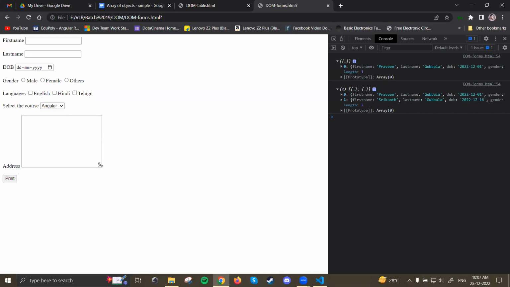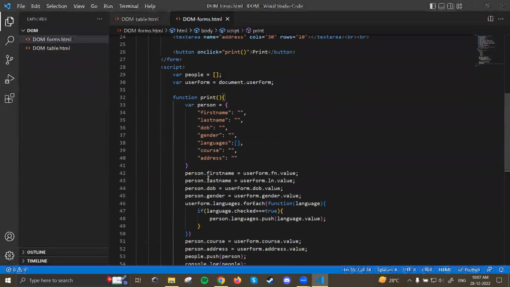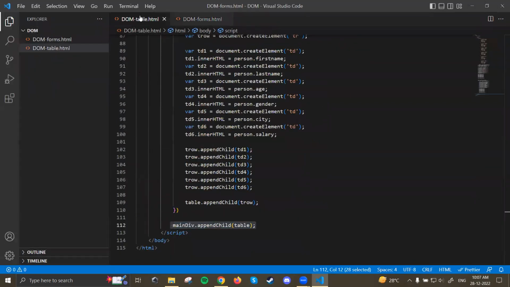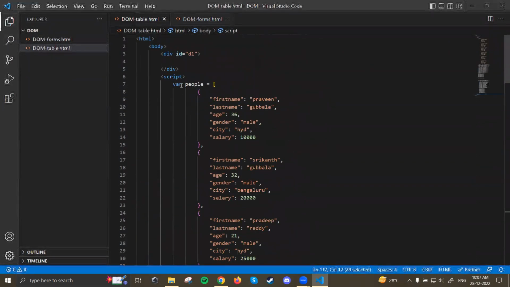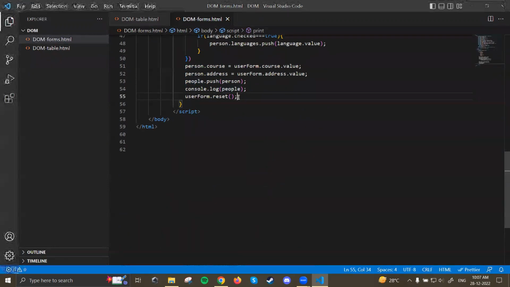Now the form is added, that means the array of objects is created, isn't it? Immediately after the array of objects is created, we have to create a table as well. Where is the array of objects? It is in people. The same people that I used here, same name I'm using it here. That is not a problem. So after resetting it, immediately we have to create the table also.